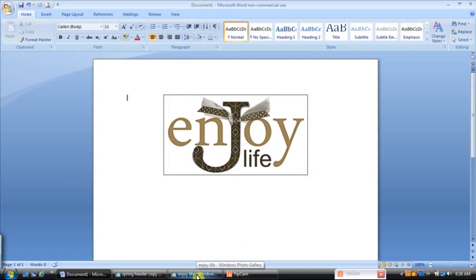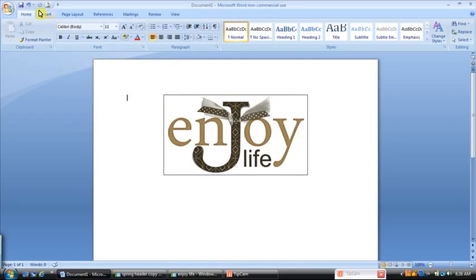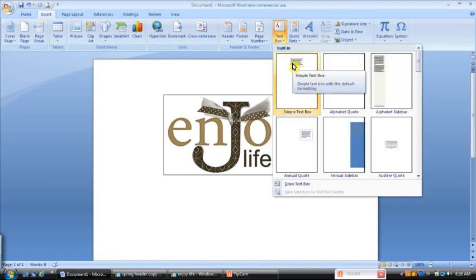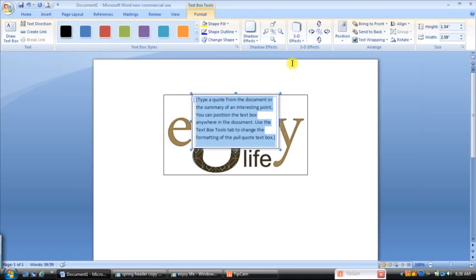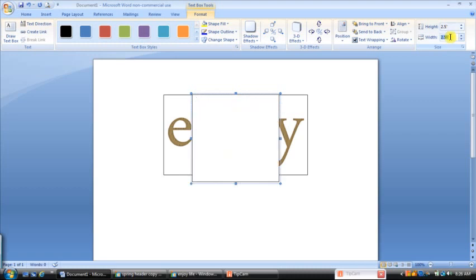Now, the next thing that we need to do is create this dark brown border that goes around the back of it. So, insert again. I told you we would be using this one a lot. Text box, Simple Text Box. Delete to get rid of the text, and then come over here and we're going to size it again, and this time we want it to be just a little bit bigger again. So we're going to do 2.5 inches by 4.5 inches.